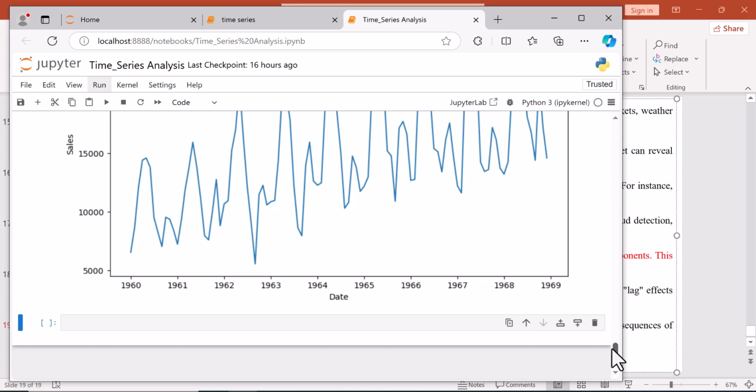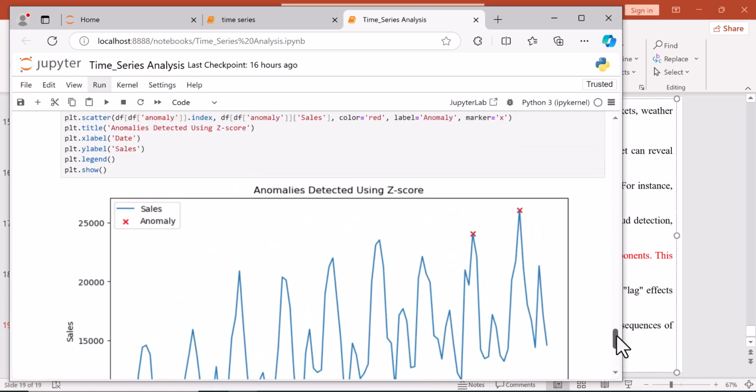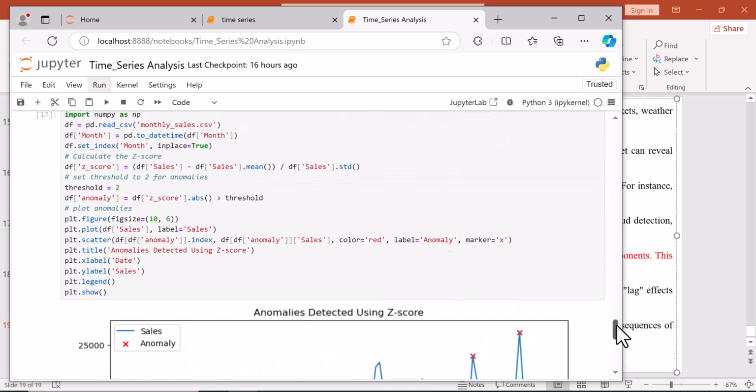The dataset can be gotten from Kaggle. Just search for monthly sales. You're going to have the data set and then you can use it to practice.